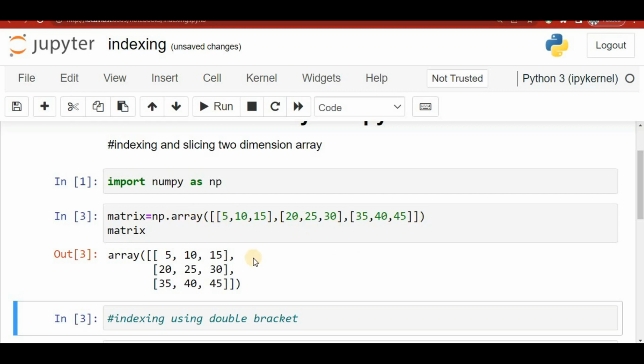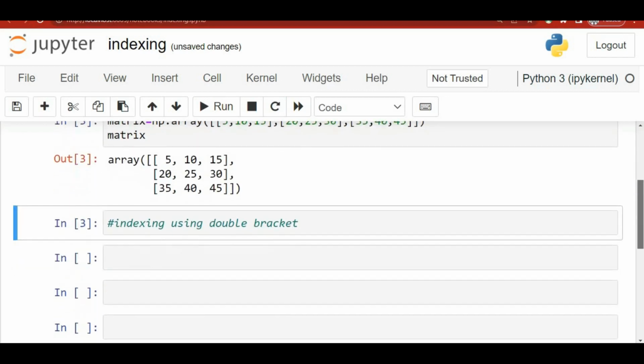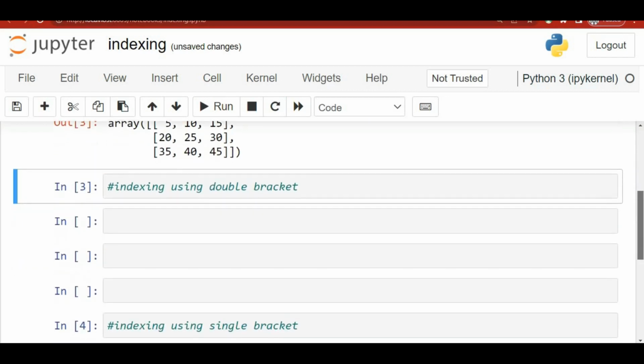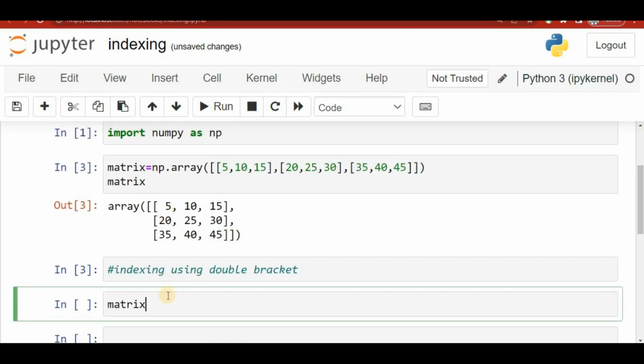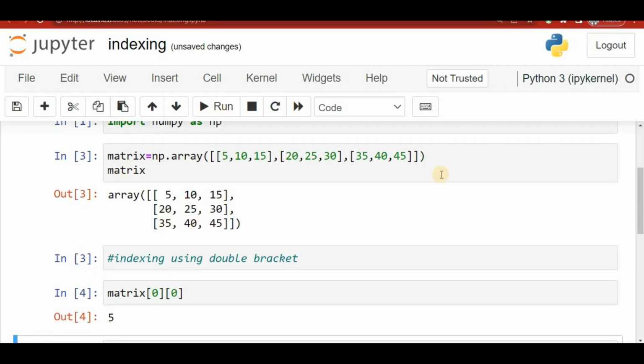Now what we need to do is indexing in this using double brackets. To do indexing with double brackets, I will use the name matrix. Then I have to pull out an item like 5. To pull out 5, I will put 0 here because indexing starts from 0. These are its rows. So we will start from 0 and go till 0 for the second dimension. Again I will put 0 and press enter, so it will pull out 5 from here.